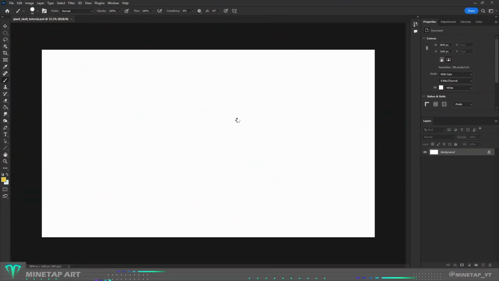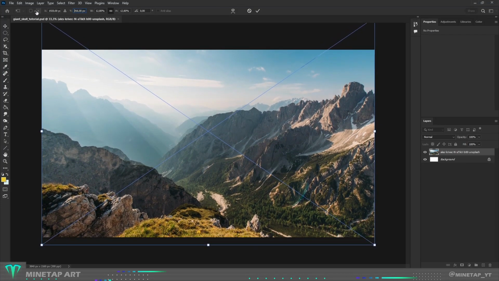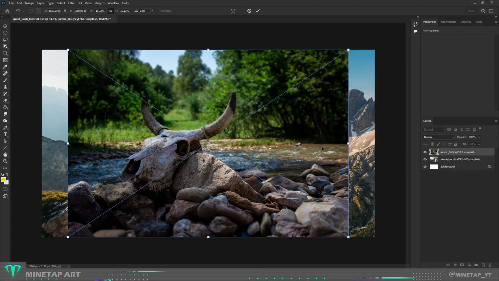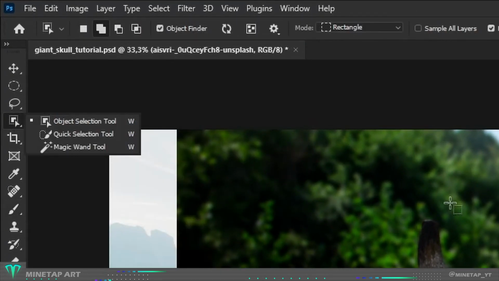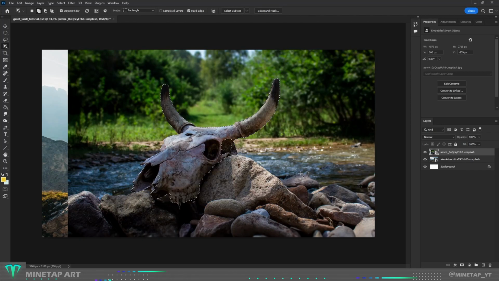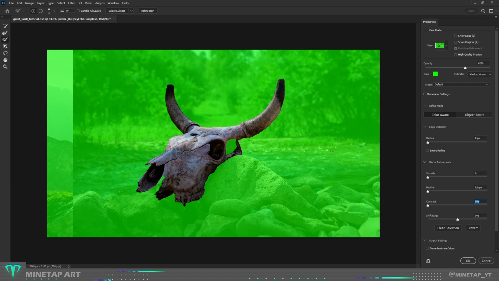Drop here a photo of the landscape and scale it up to the edges. Now we need to cut out the skull, so I use an object selection tool and then select a mask, where I take a basic brush tool and paint back or remove the tiles.